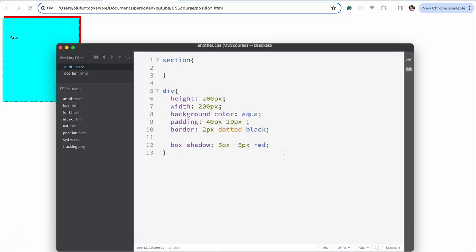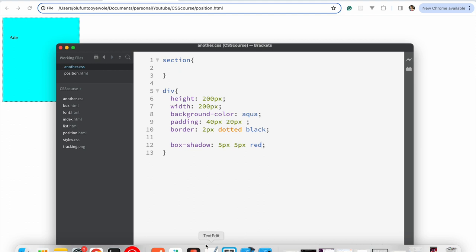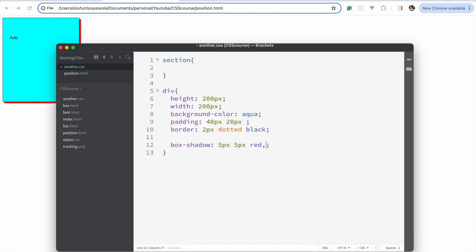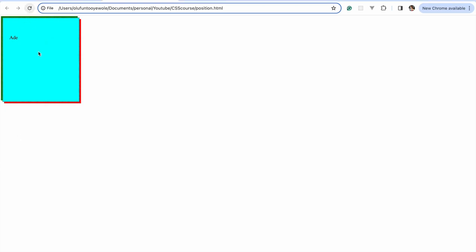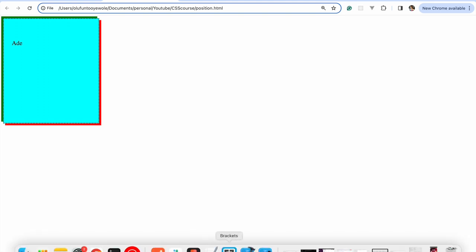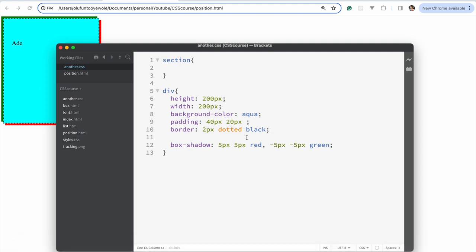Yeah. And another thing I want to point out is that you could give it multiple box shadows. So let's say, for example, now if I save and I come back, let me remove that comma. Now you can see it's coming towards this side and down. But let's say we want a green one that is going towards the top. So we could just say -5 pixels, -5 pixels. And then we say green, and let's see. So you can see there is a green one here and there is a red one here. So that's how you could have multiple box shadows for one particular element. So that's it about box shadows.